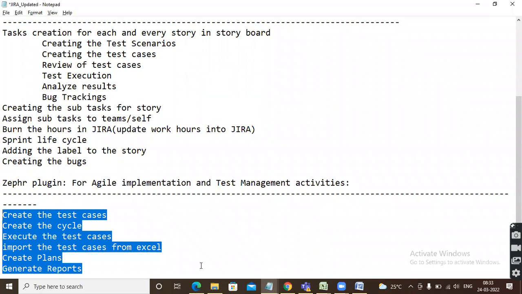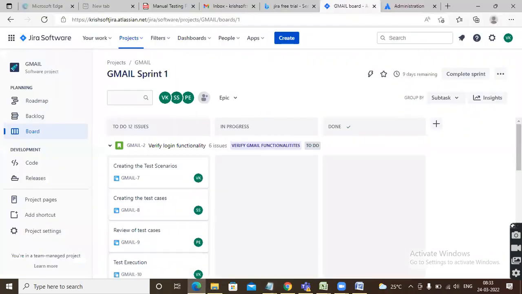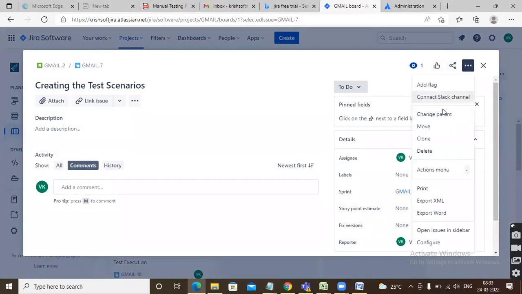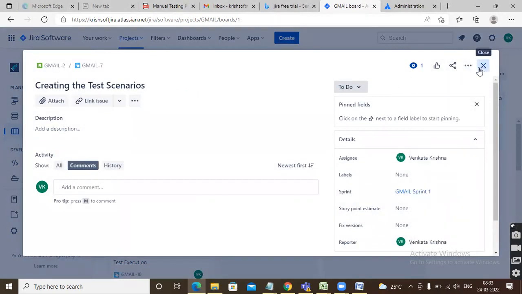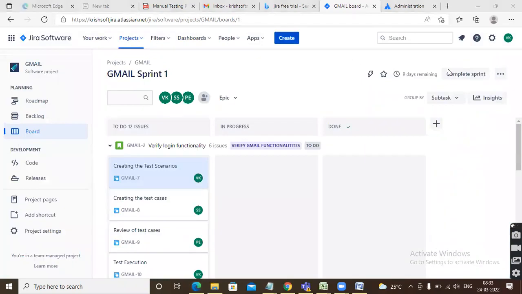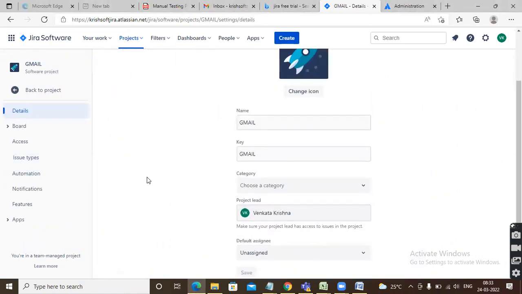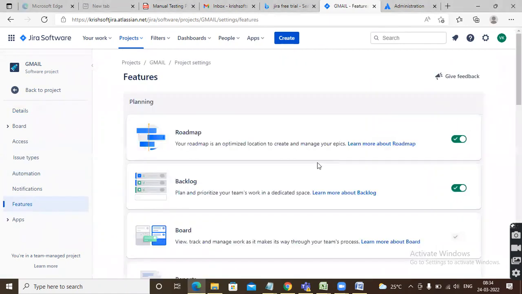Fine. See how you are going to burn the hours. See here carefully, guys. So this is our task. Open it. Let me check it out here. The log work option we used to get, but we're not getting it. So let me go to the project settings. Go to the features.